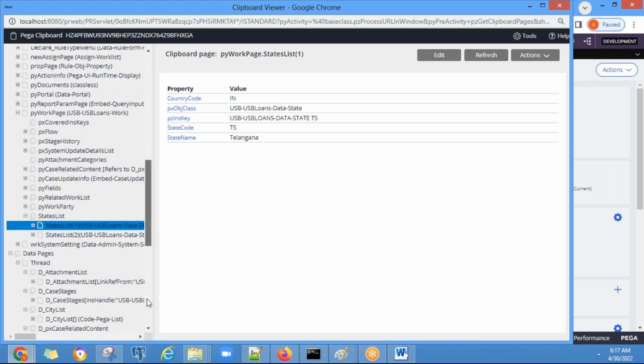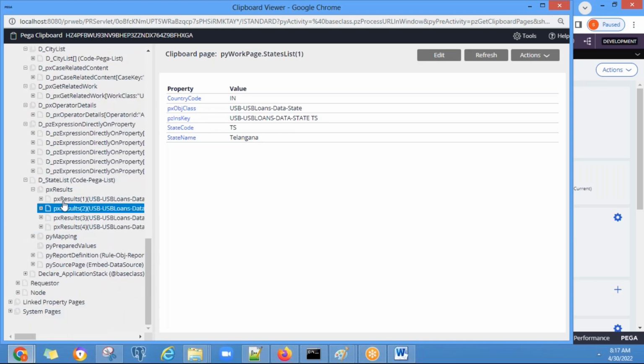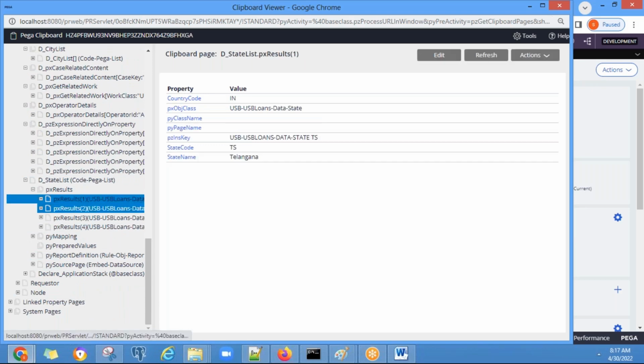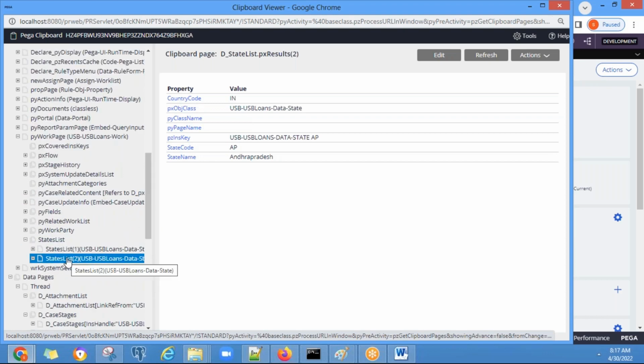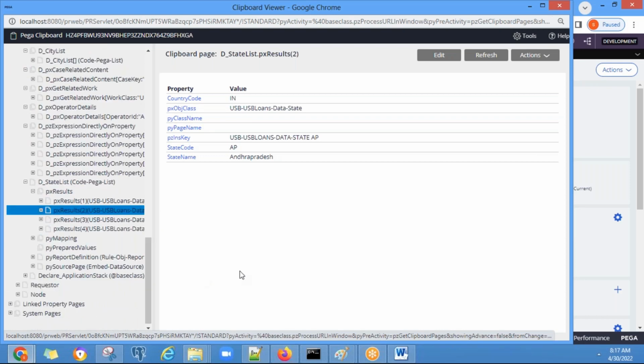So that means internally what will happen, right? For this data page, we are passing the country code as a key. It will filter based on this IN, and only those corresponding records will be copied to the states list. So this will not go to the database again and again to retrieve the data. It retrieves only once, and it will be used to filter.